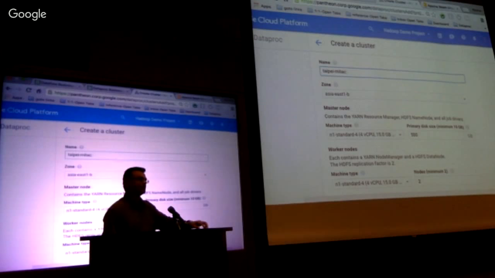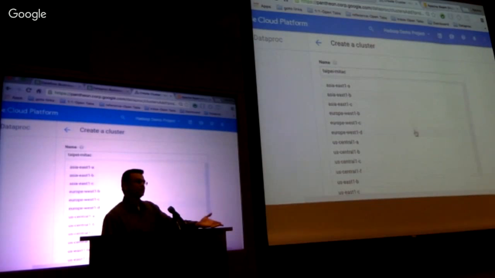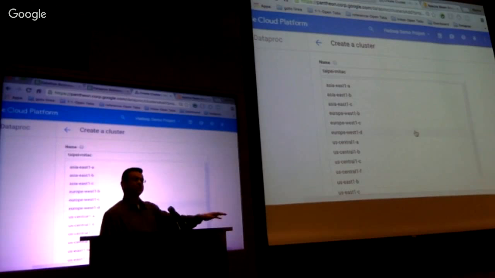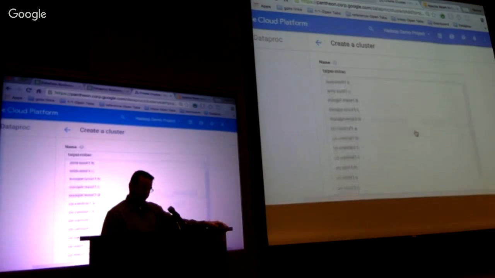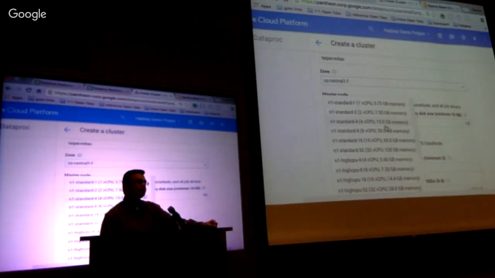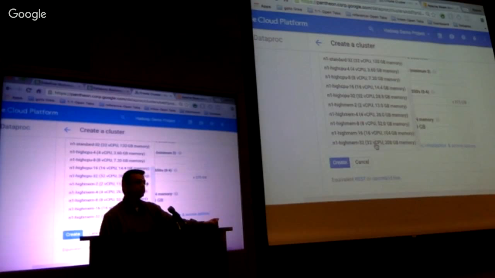Now you can identify the zone in which you want to create this cluster. These are all the different zones where GCP has capacity to create a cluster. I'll pick some random zone here. There are all different types of machines you can pick from, from a bare-bones machine with one virtual CPU to a machine with 32 virtual CPUs and 208 gigs of memory. So you can choose what you actually want.